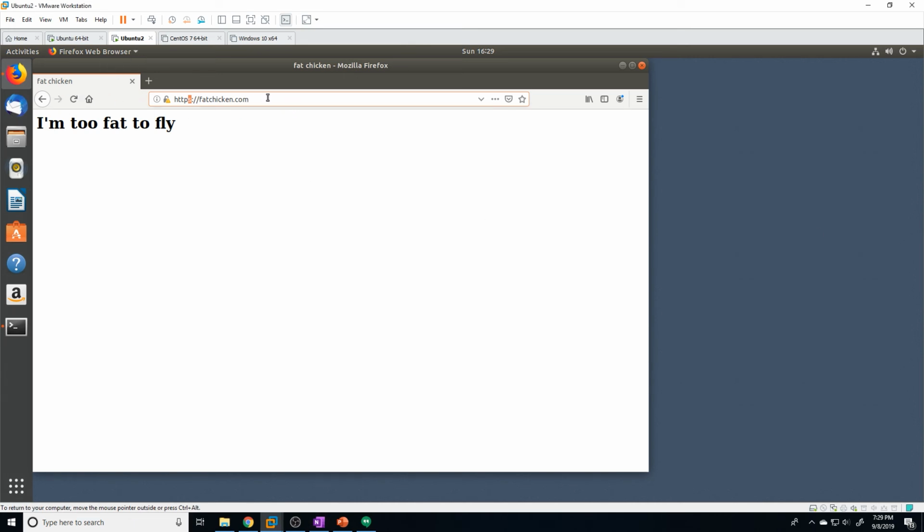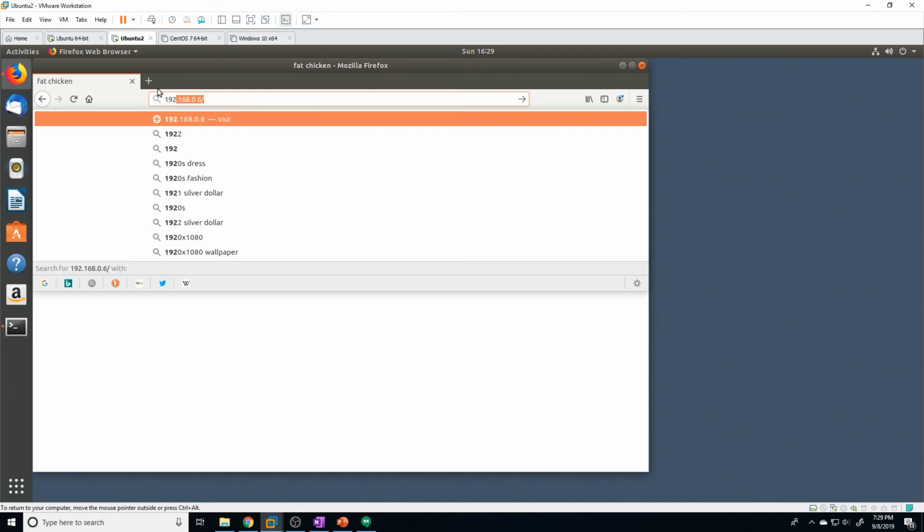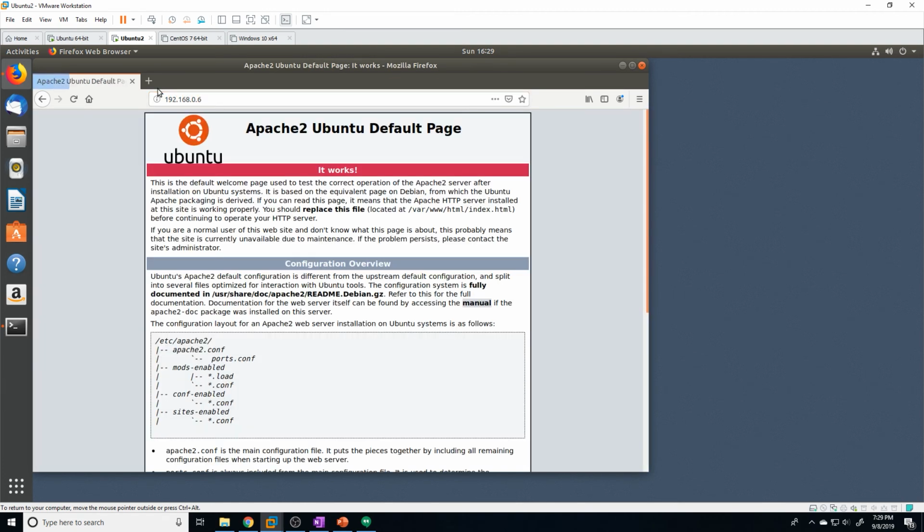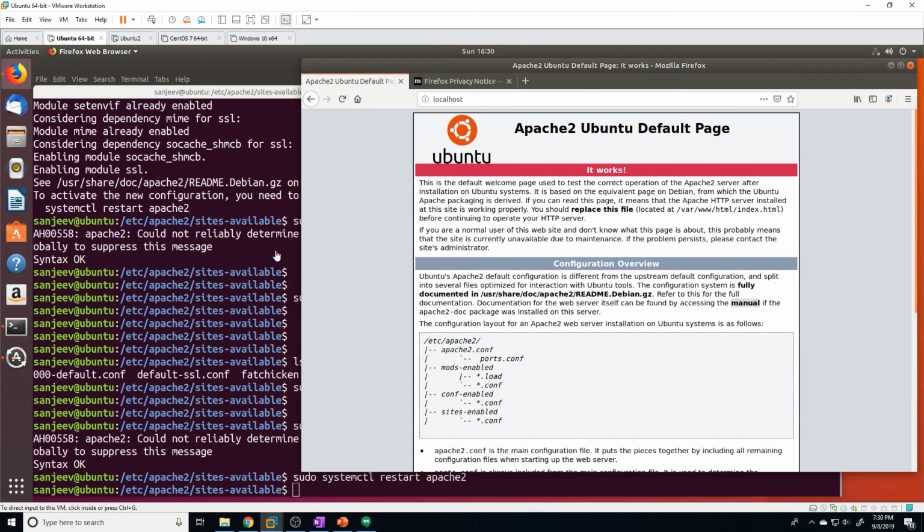Now you'll notice that if we go to 192.168.0.6, we still have that default page. That web page is still available, and it's actually the default one, which means that if any HTTP GET request gets sent to our web server and it doesn't match any of the virtual hosts we've configured, the user will get presented with the default website. So what we can do is, let's say we didn't want that.